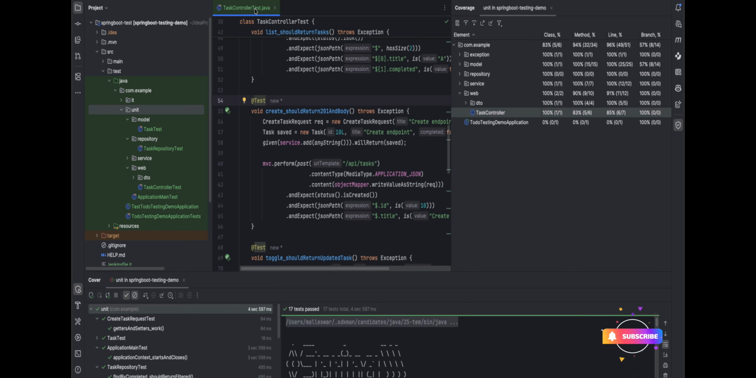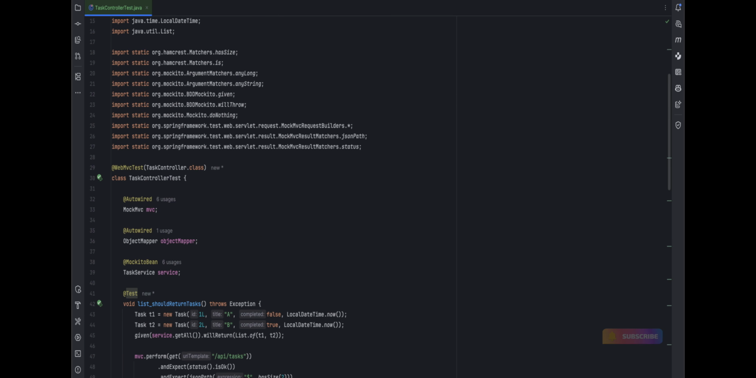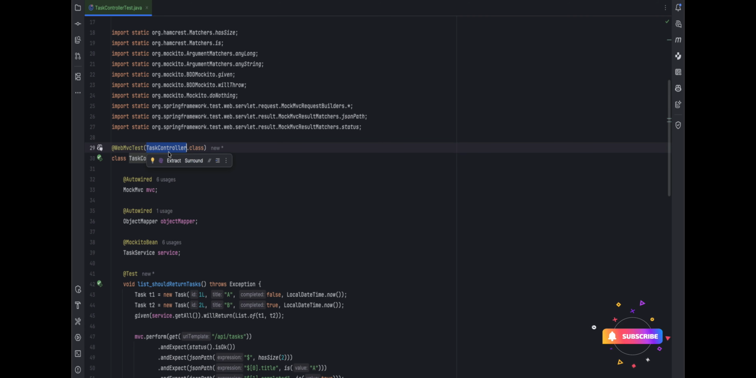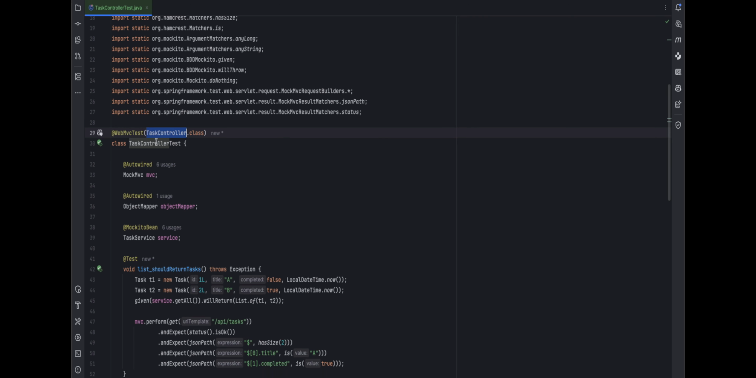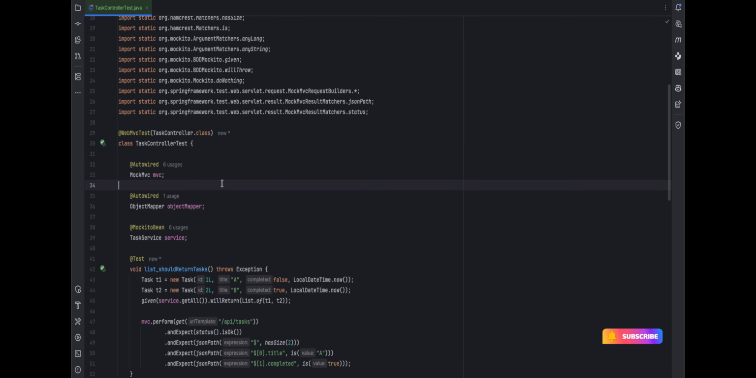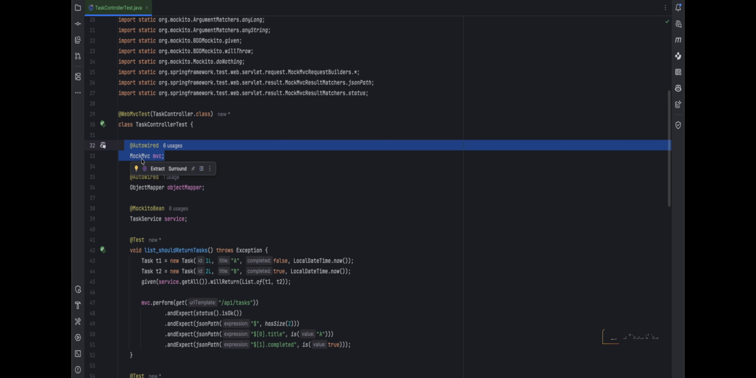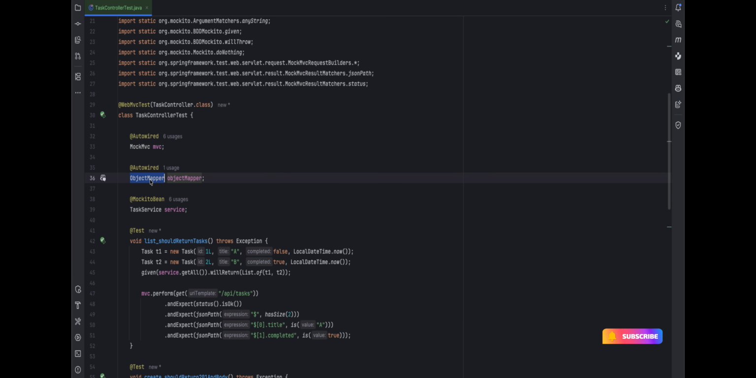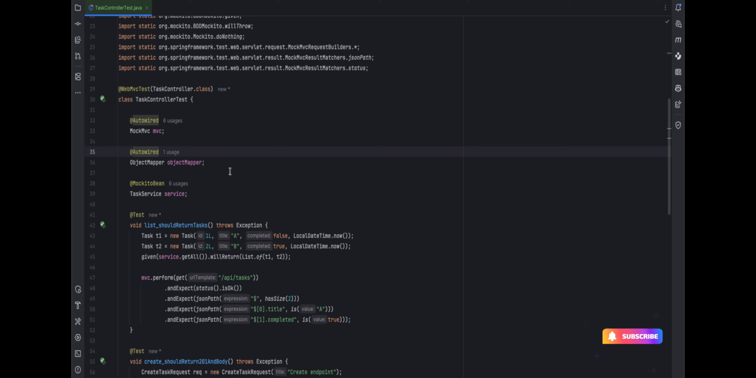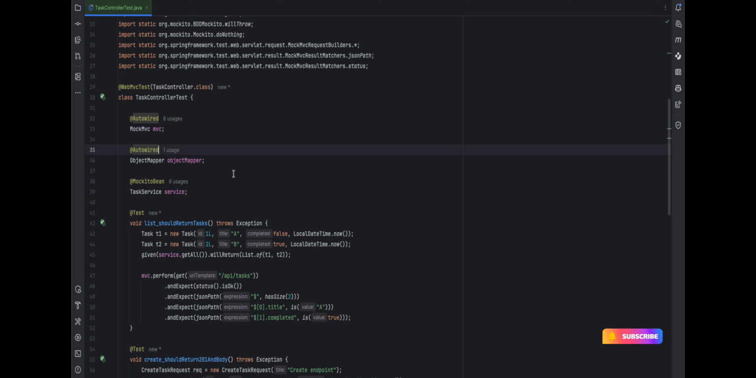Now we can see one by one what test cases I have written here. See, it is the controller class here. The TaskControllerTest class is there. I have autowired MockMvc for this web REST application. From a controller testing perspective, we can use this MockMvc. And this is the ObjectMapper, which I used for JSON marshalling and unmarshalling conversion, object to JSON and JSON to object.